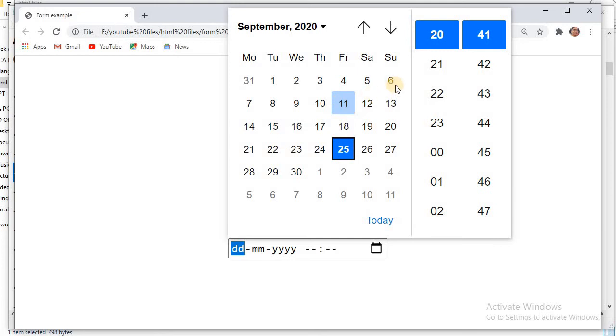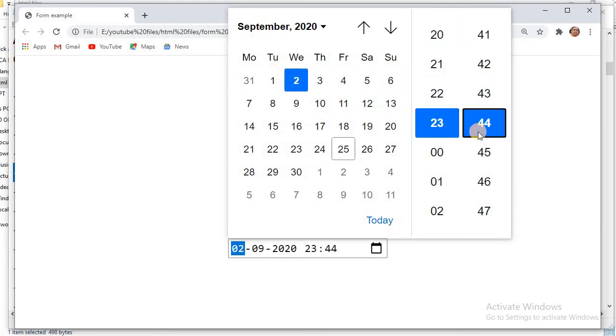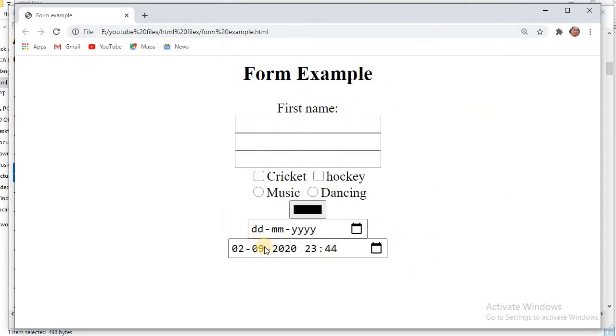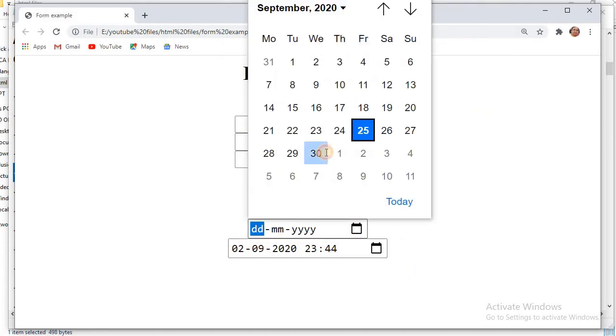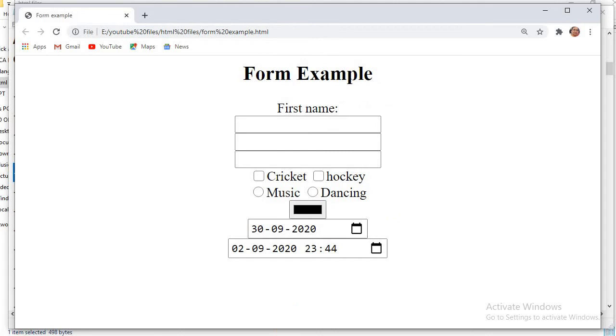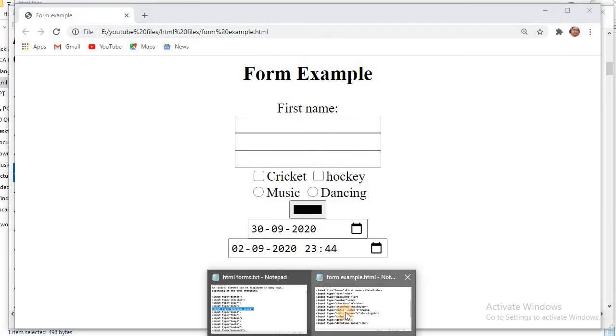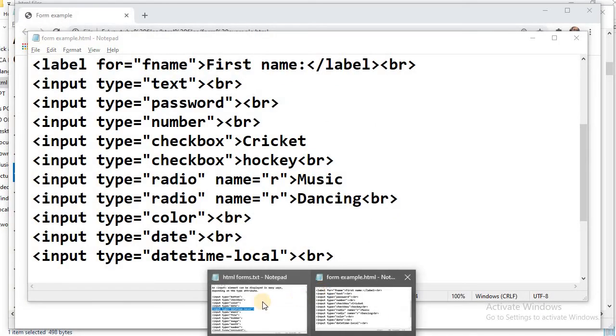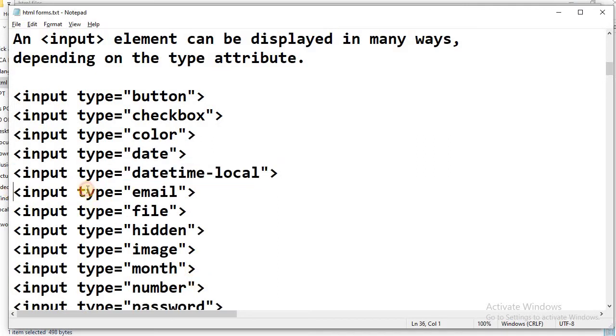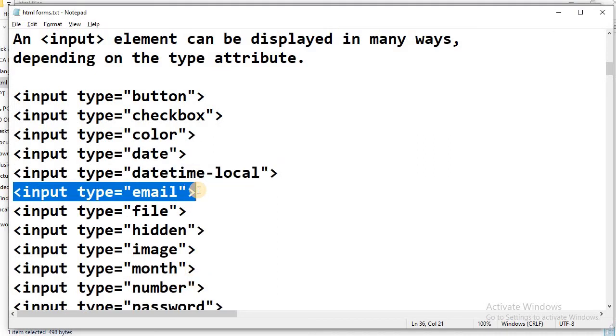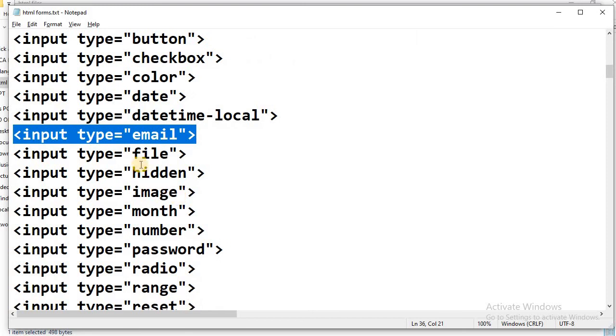You can select the date as well as the time, right? So this will accept the date as well as the time. This is the datetime option we can include in our web page. Let's see what else we have. The email option is similar to the text but will be helpful when we validate the email.